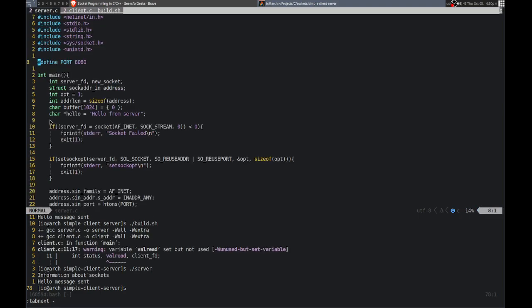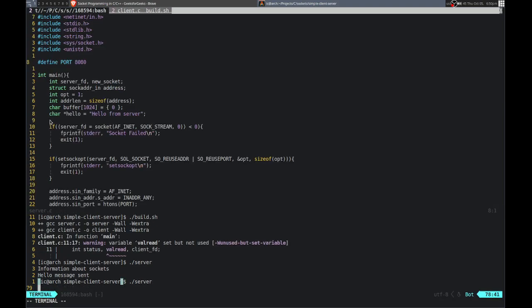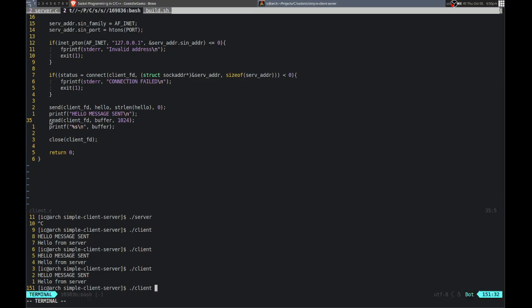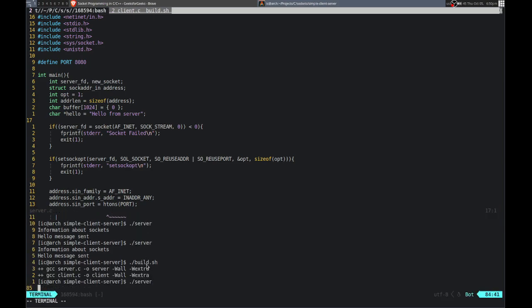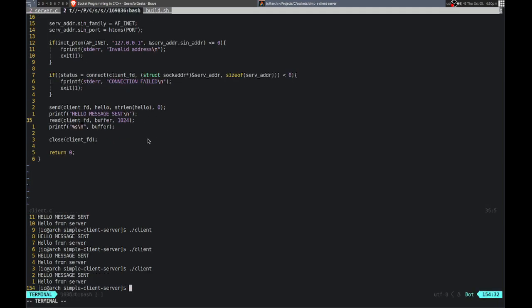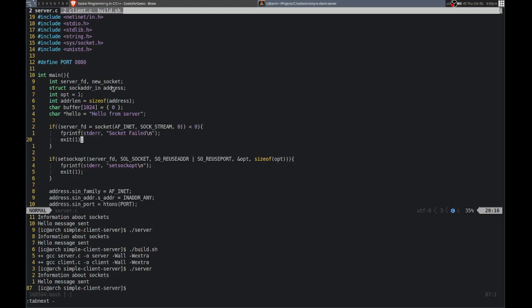So, alright, and yeah, so we'll run the server again. And then let's make sure everything's still working. Hello message sent. Yeah, alright, so it all seems to. No, I didn't actually recompile it. That's kind of important. Alright, yeah, so it's still working. Still seems to be working. Okay. So that is pretty good.